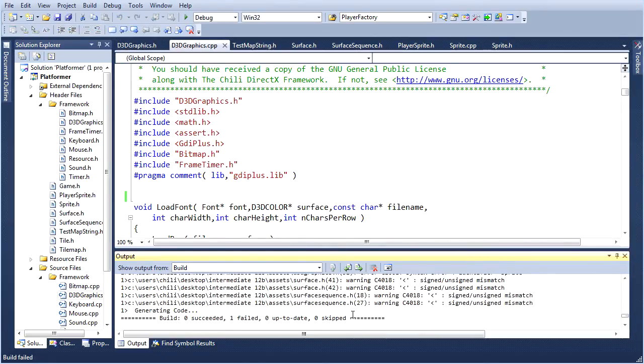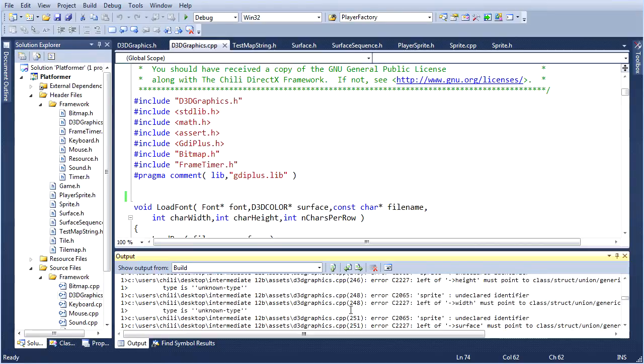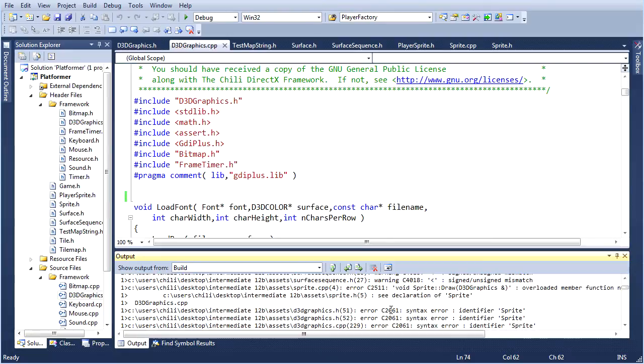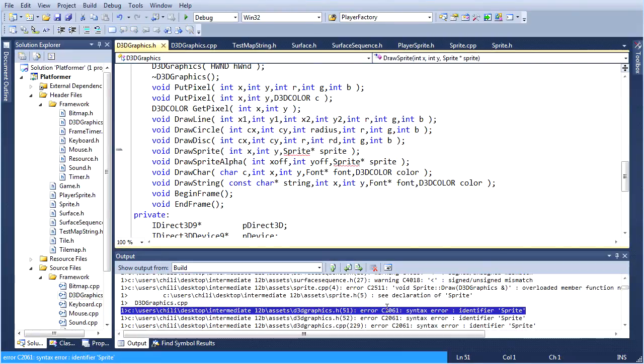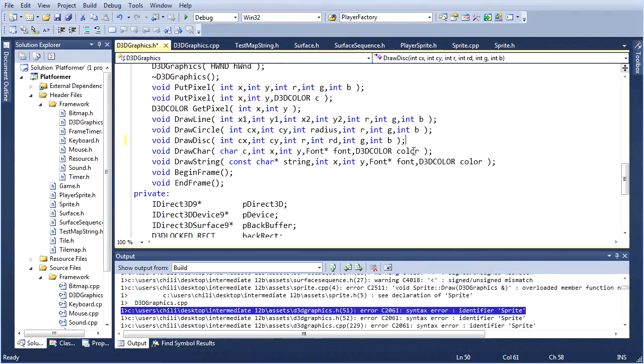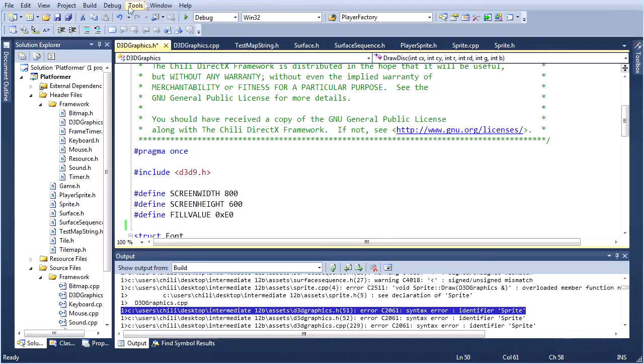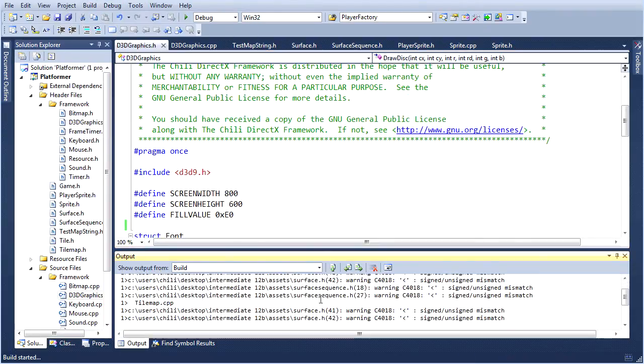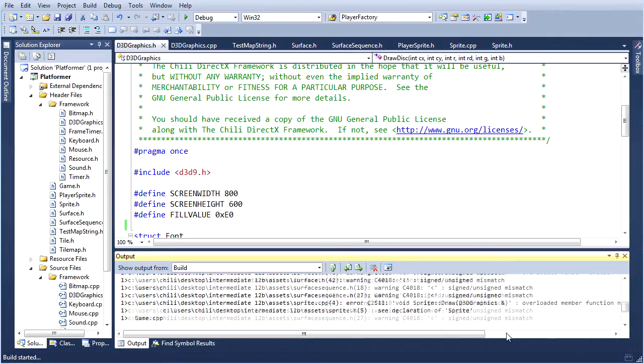What do we get? We still get failure. Of course. Error, syntax error, identifier sprite. Okay, we still got bullshit over here. Draw sprite alpha. We don't need that. Rebuild. This is what we call refactoring.